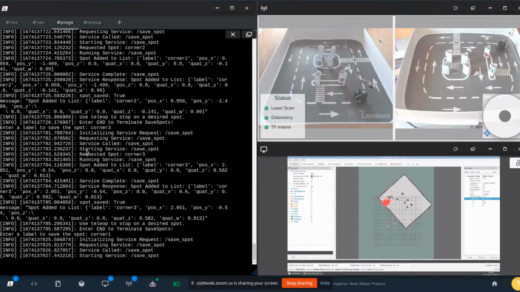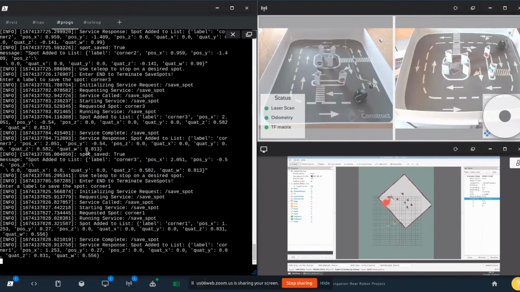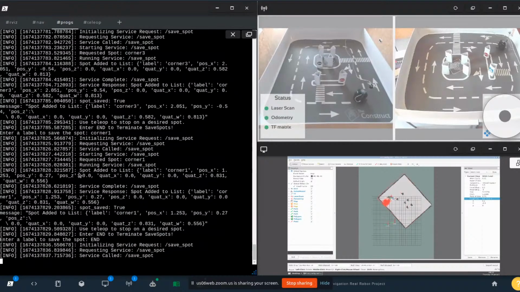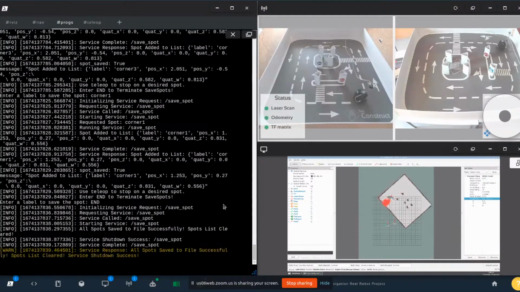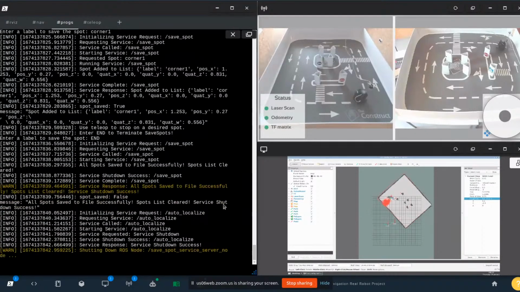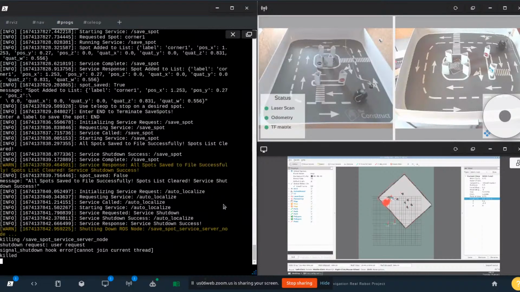All right, so we have covered all our spots. So now we are just going to end it. We specifically type END in all caps here to end the program. And that writes out the YAML file. Actually, it writes a text file, not the YAML file.